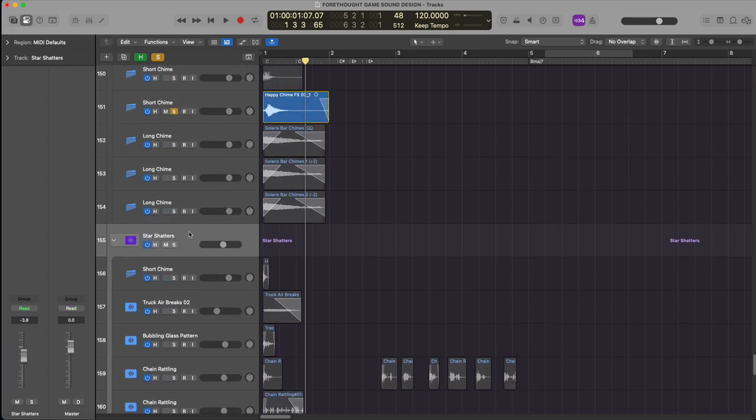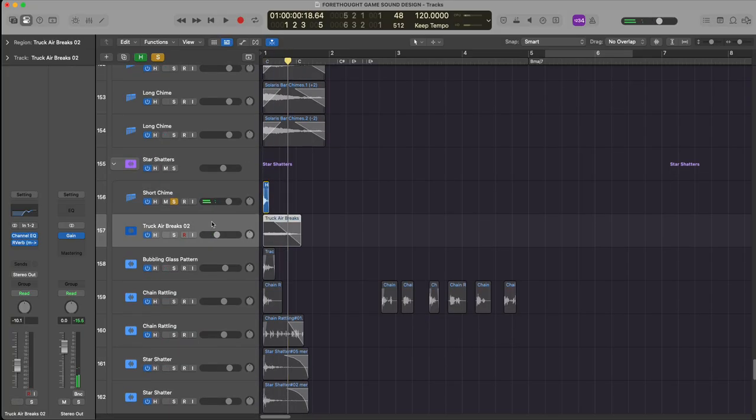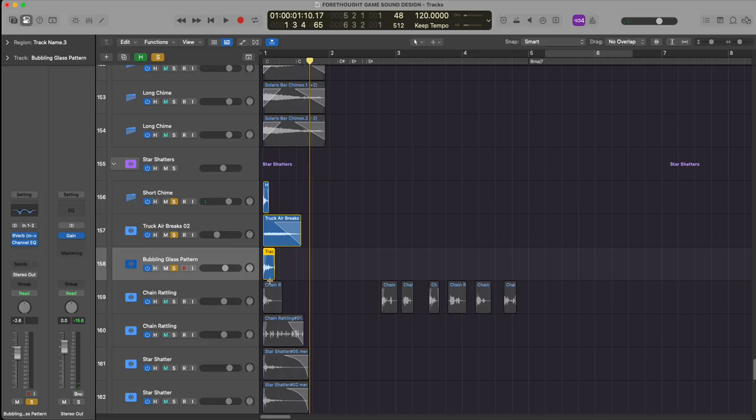But you also lose stars, and to keep the relationship between them, I wanted to use the same chime, just reverse it so it's going down to communicate the negative effect of losing it. Mix that with some truck air brakes from Logic, surprisingly. And this bubbling glass pattern, just to add some melodic feel to it, which is actually part of something a lot longer.